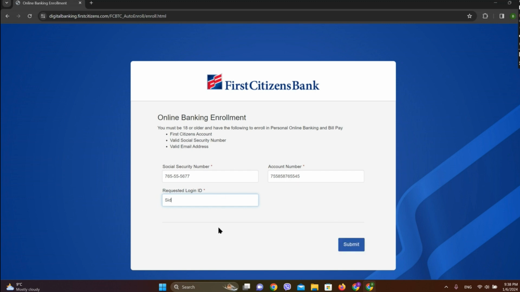After which, we need to enter the new password we want to create, and we need to follow these requirements to get enrolled in online banking. Once you are done, simply click on submit and create new password. After which, we'll finally be enrolled in First Citizens Bank online banking.